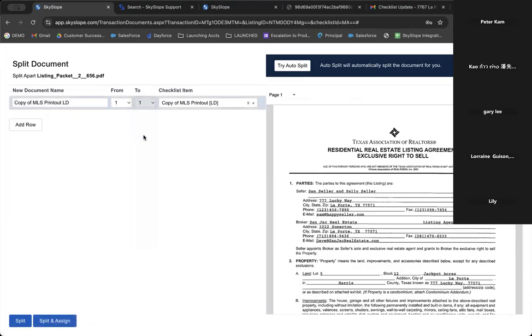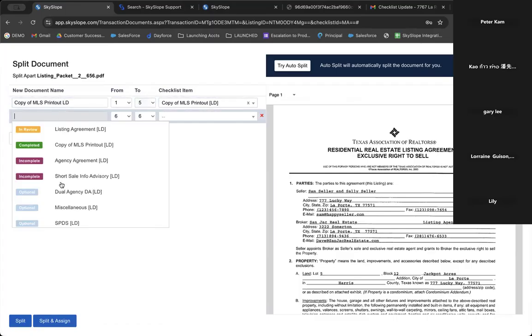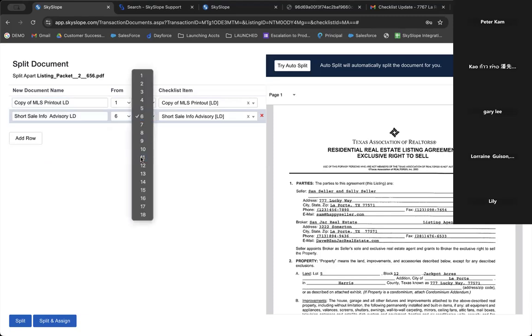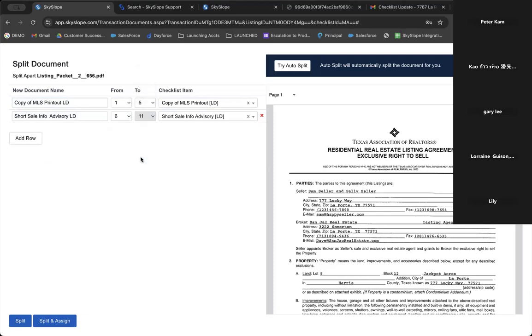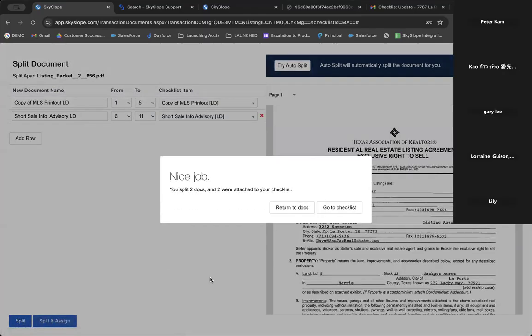Separate from page 1 to 5. That means 1 to 5 is going to be saved as copy of MLS printout. This one, short sales, 6 to 11. That's how you're separating them. Split and assign, you're also assigning it to the checklist. So you'll see you split 2 documents, and those 2 documents were attached to your checklist. Does it help you? I'll do it individually with you. Thank you, Shante.